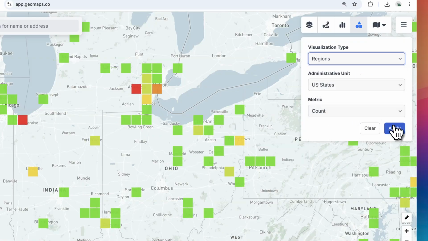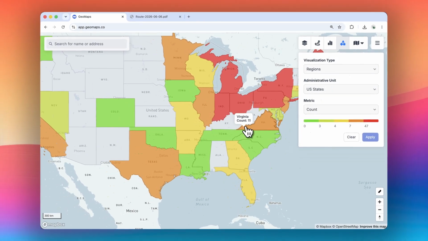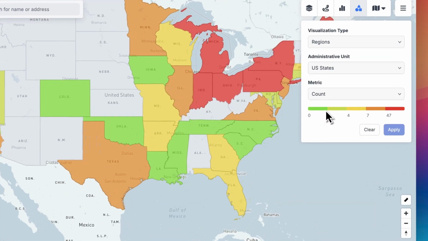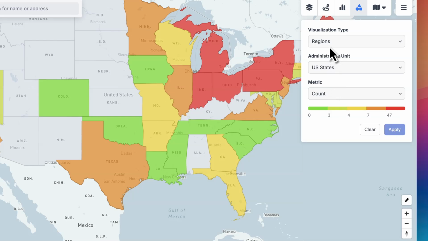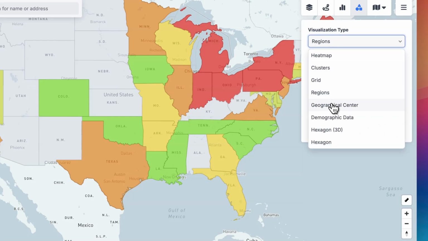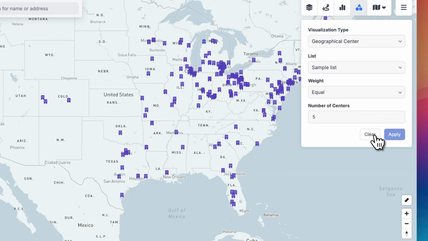You can also visualize your data as regions. For example, you can see how many customers you have in each state. You can rearrange the colors. You can also view your data as geographical centers. Let's use our new list for clarity.